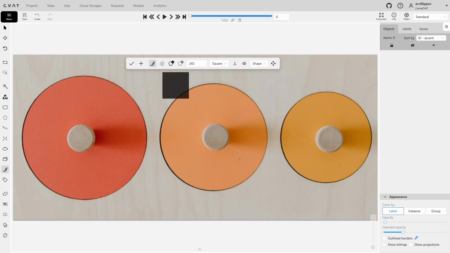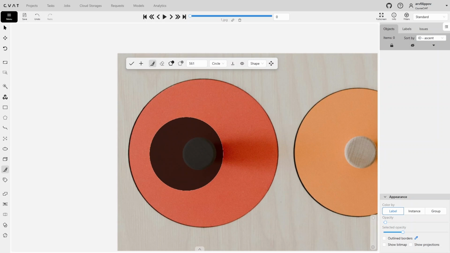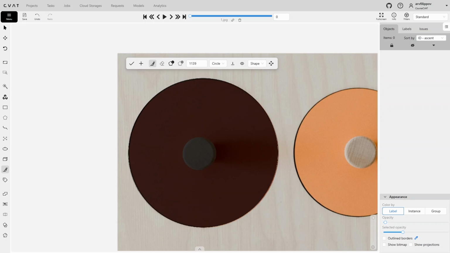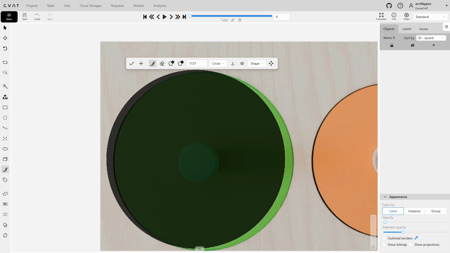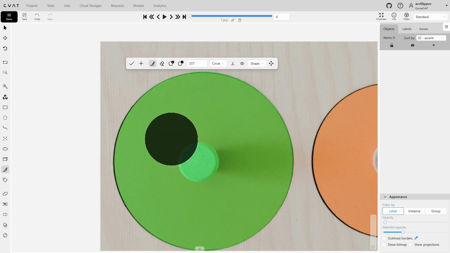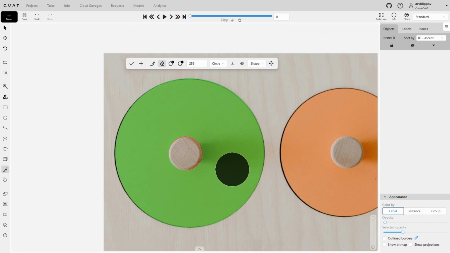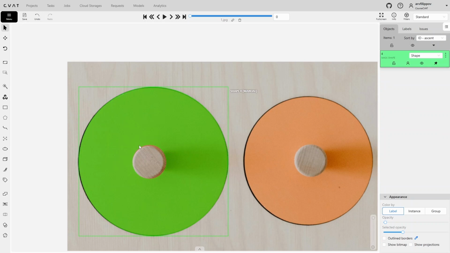Let's annotate a circle. We can do this quite quickly. Let's increase the brush size and draw the mask by clicking the left mouse button. This circle has a hole in the center, so we can use the eraser to remove the mask in that area. To save the mask, press the N key or click the check mark in the brush tool menu.